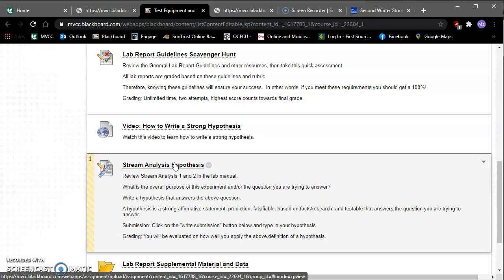The whole point of an experiment is to, of course, test a hypothesis. So that's pretty much all you're doing here. You're putting in what you feel the outcomes are going to be prior to doing experimentation.